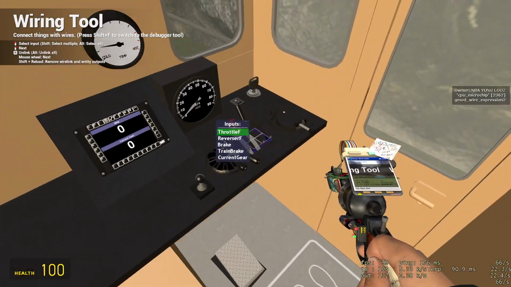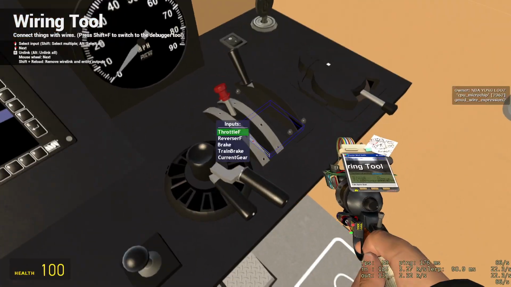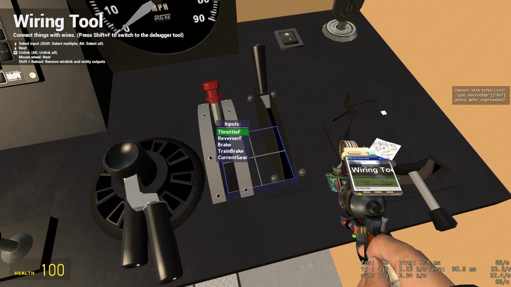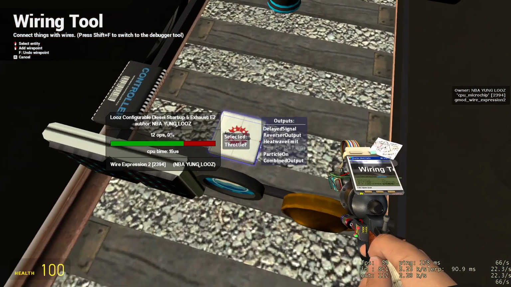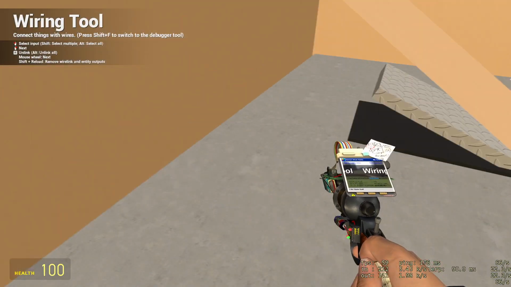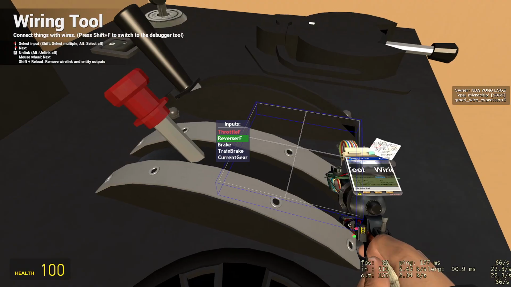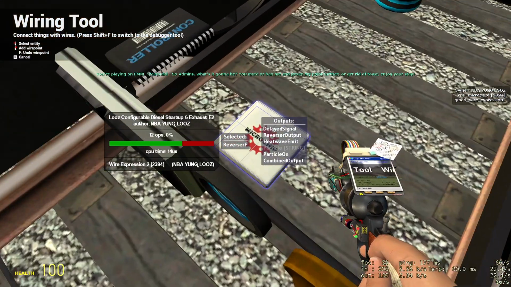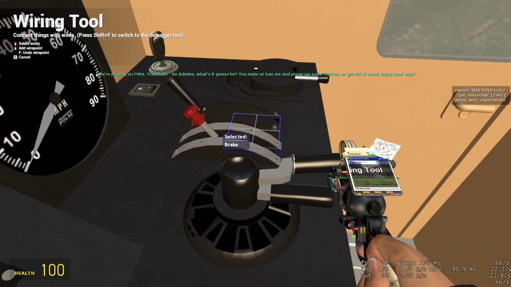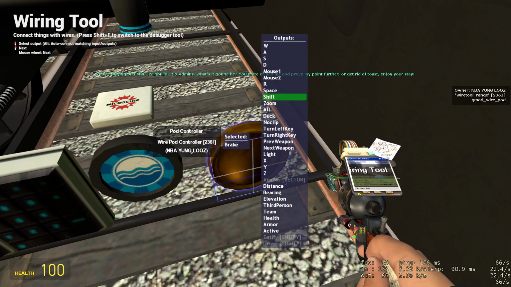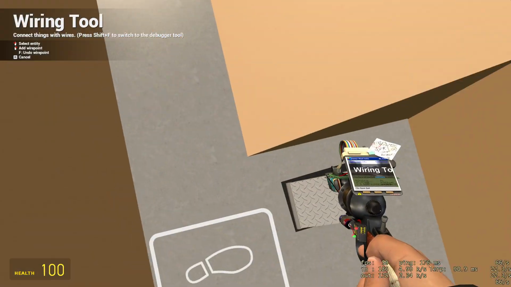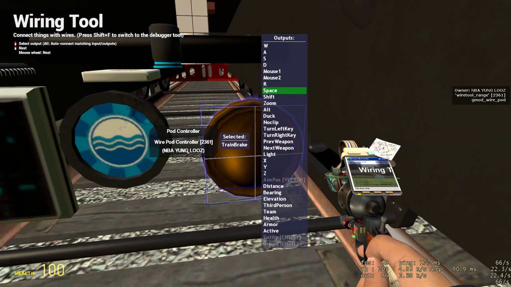Now we can go to our controls in our cab. We're going to go to our main control board, which is this. So we'll have our throttle, and it's going to go to combined output, our reverser, which goes down to reverser output, brake, we'll wire that to shift, and our train brake, which we'll wire to space.